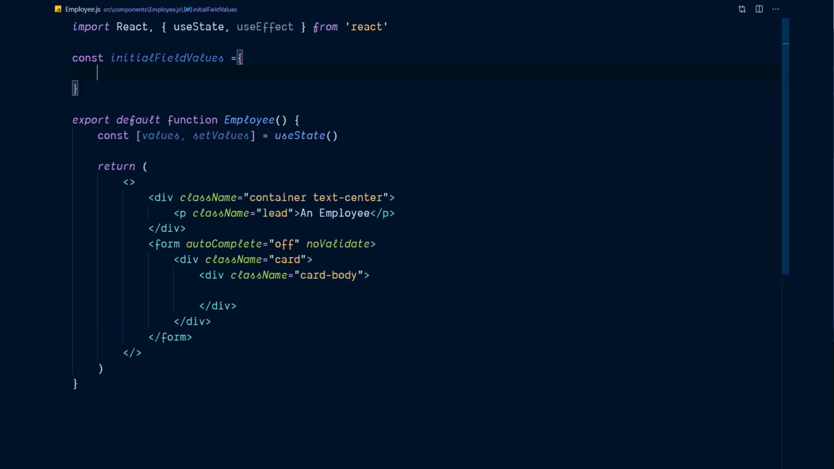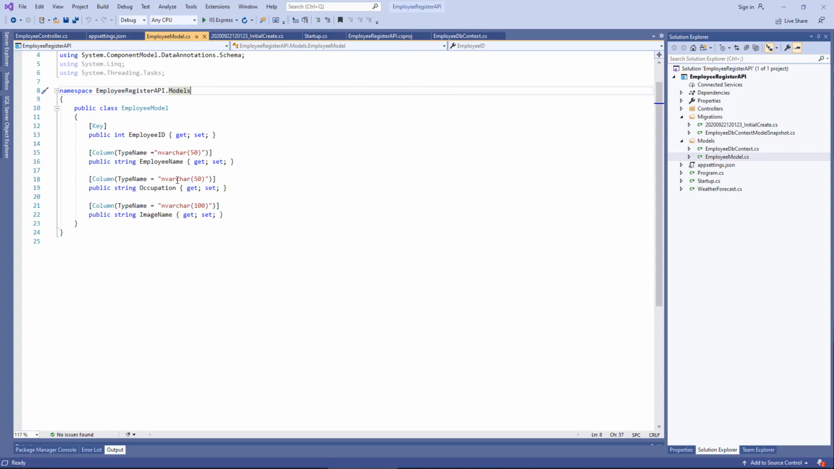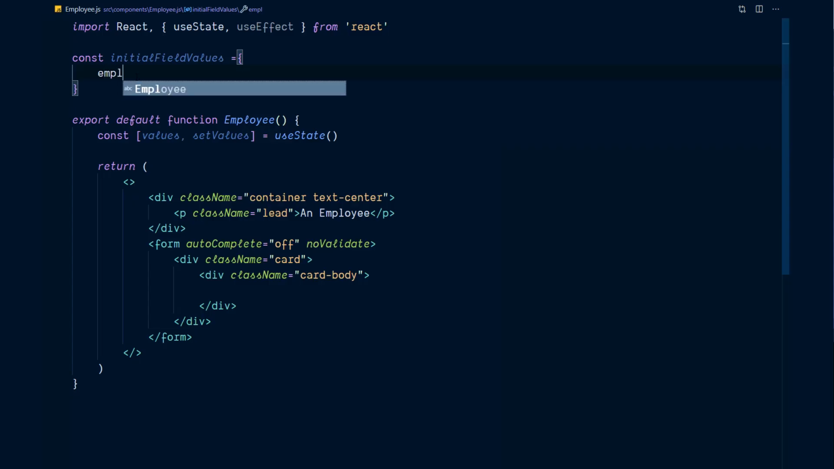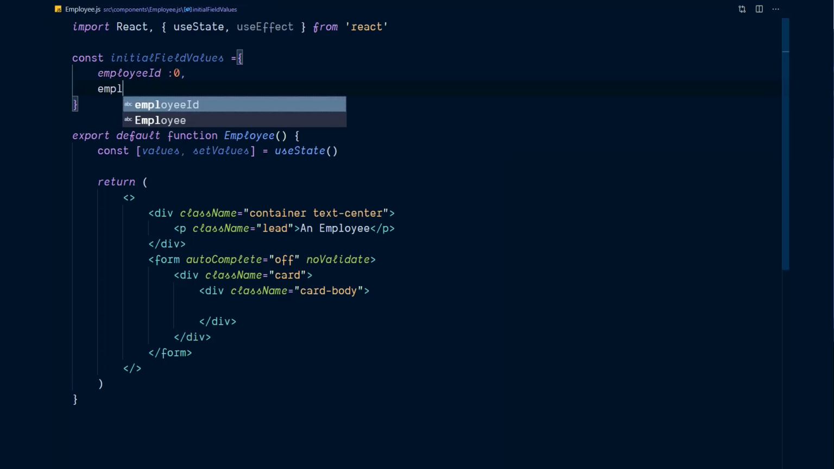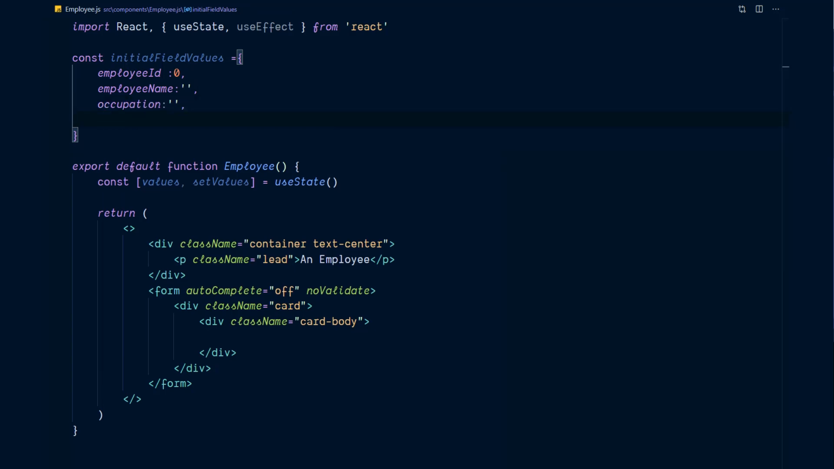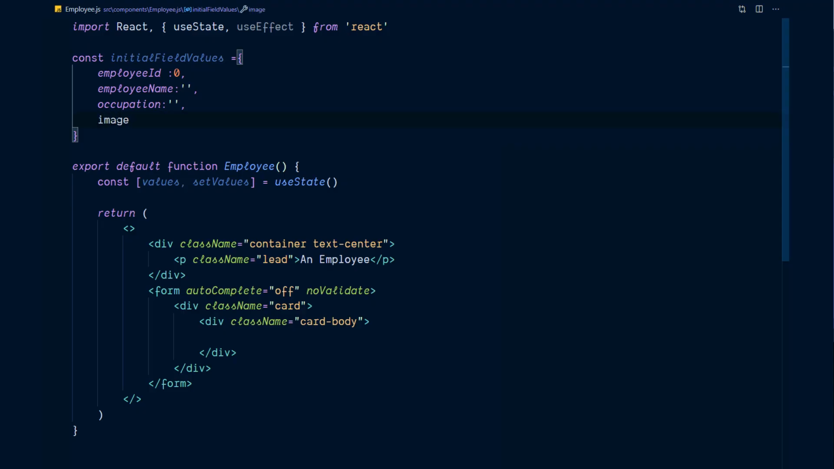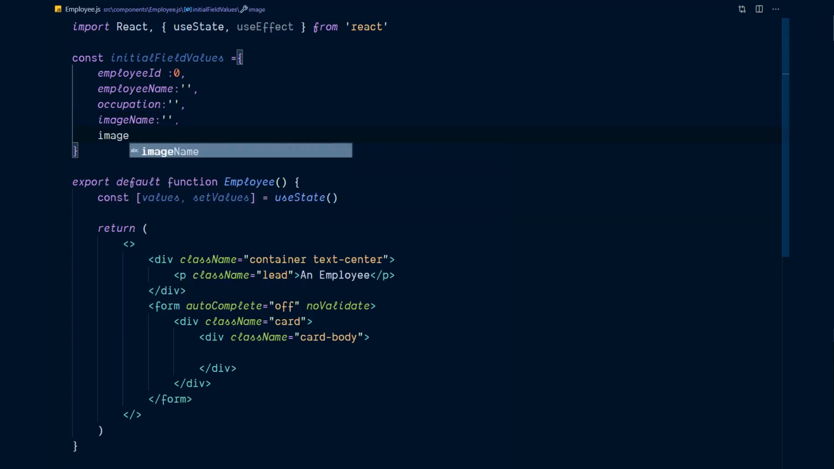Now let's add properties for each of the controls that we are going to add inside this form here, like we have mentioned inside the WebAPI project here. First of all, we have employeeID. Initially I will set it as 0. Then we have employeeName as an empty string, and then we have occupation, and then we will have this exact property imageName that we used to have inside our WebAPI model here. So here it is, imageName as an empty string, and then we need a property imageSrc.